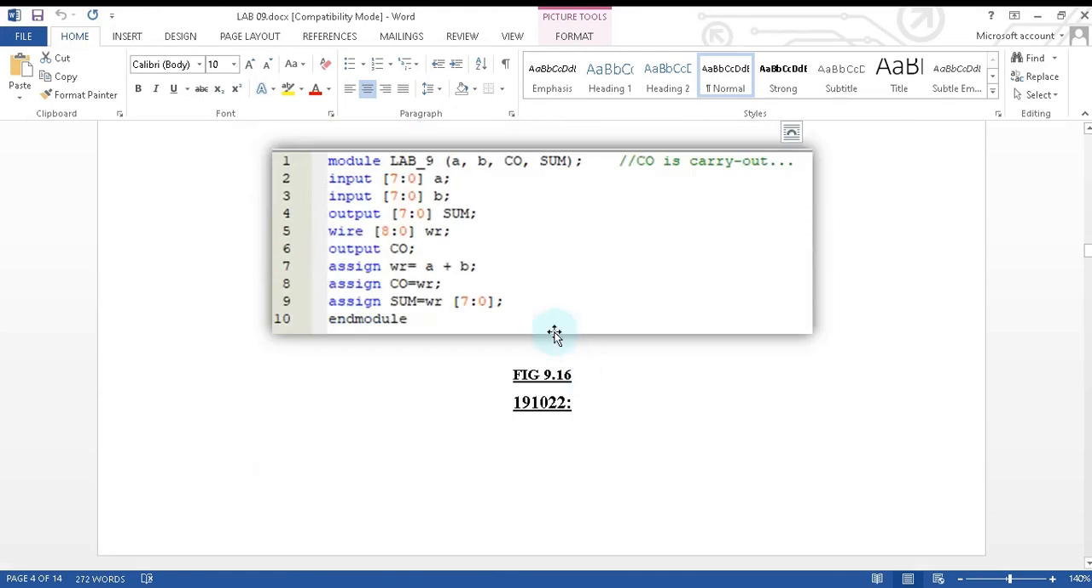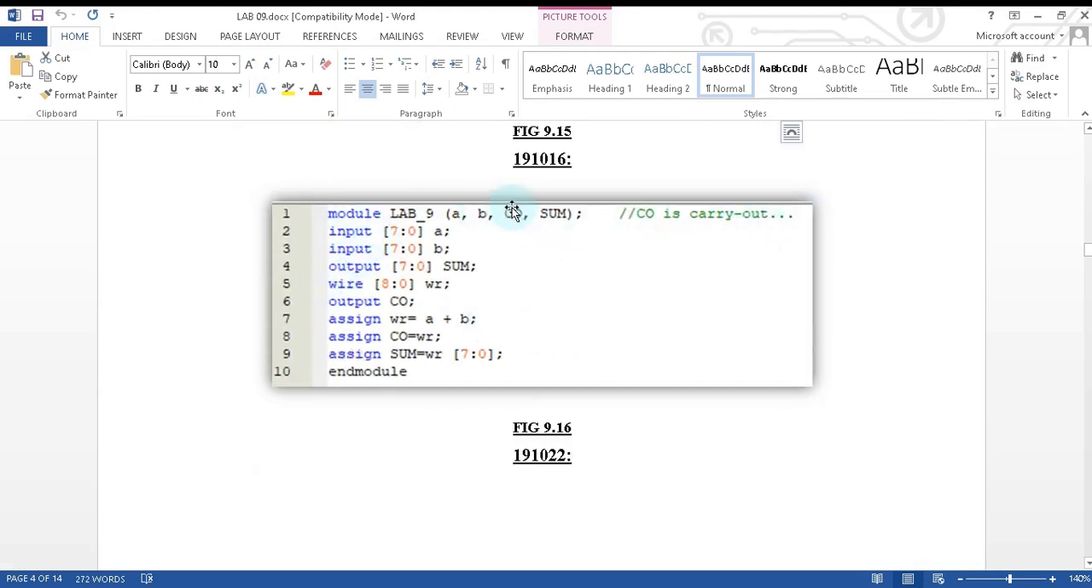This is our code. First we have made the module, and instead of carry in we have taken an output named CO, that is for carry out. We have 2 inputs, A and B, and in example number 2 we had 3 inputs: A, B and carry in. In the third example we have 2 outputs, 2 inputs and a wire. The 2 inputs are A and B, the outputs are sum and CO, and we have assigned the wire as the addition of these 2 inputs. Then we have assigned carry out equal to this wire, and sum equal to this wire.